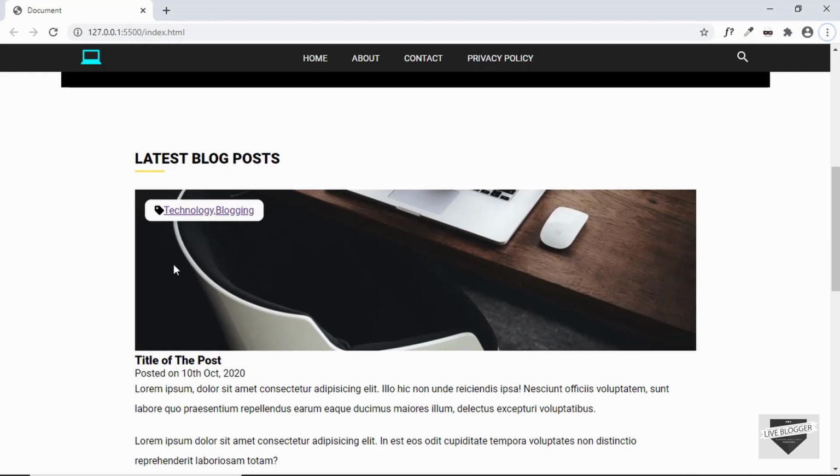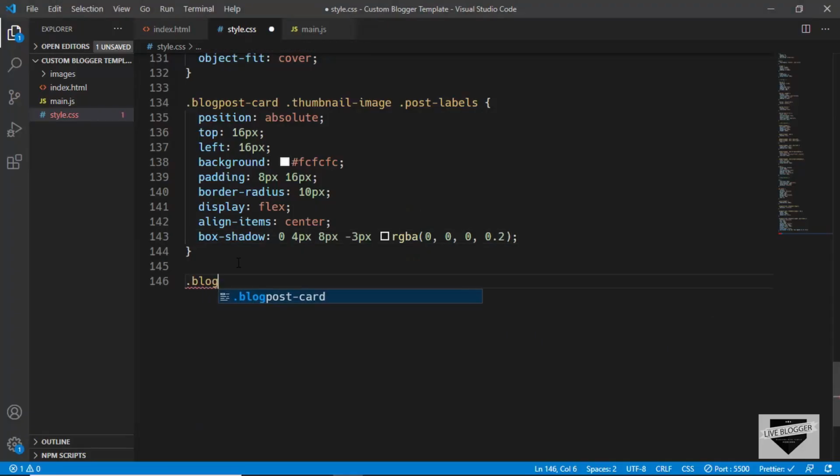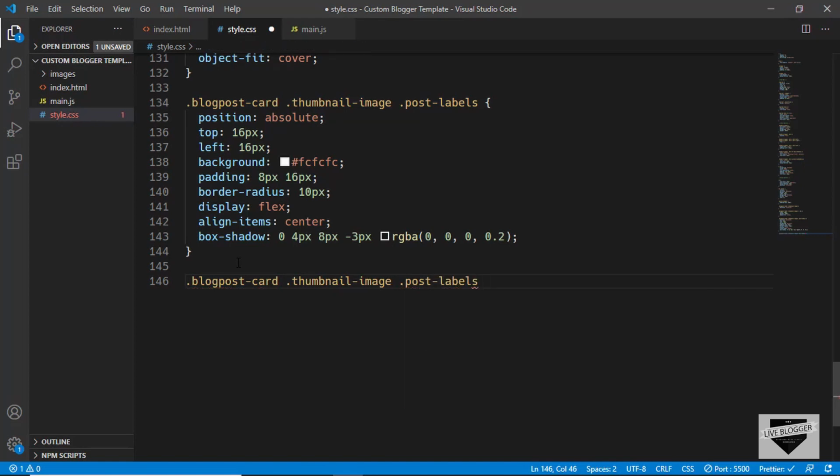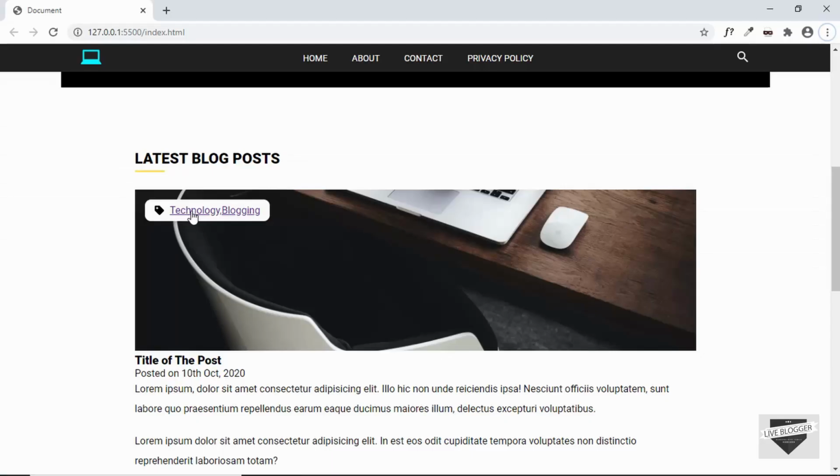Now let's also add a margin right to this label icon so that we'll have a gap between the text and this icon. So let's type blog post card, thumbnail image, post labels, IMG, and we'll set the margin right to 10 pixels. Now let's target the anchor tags.